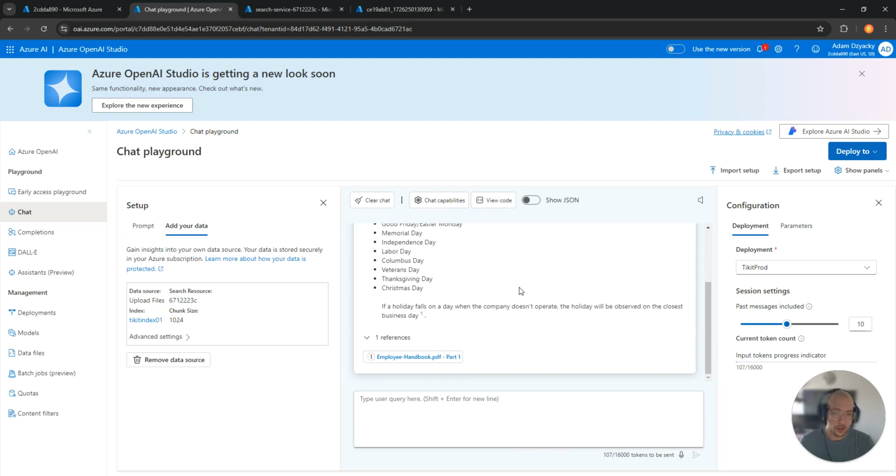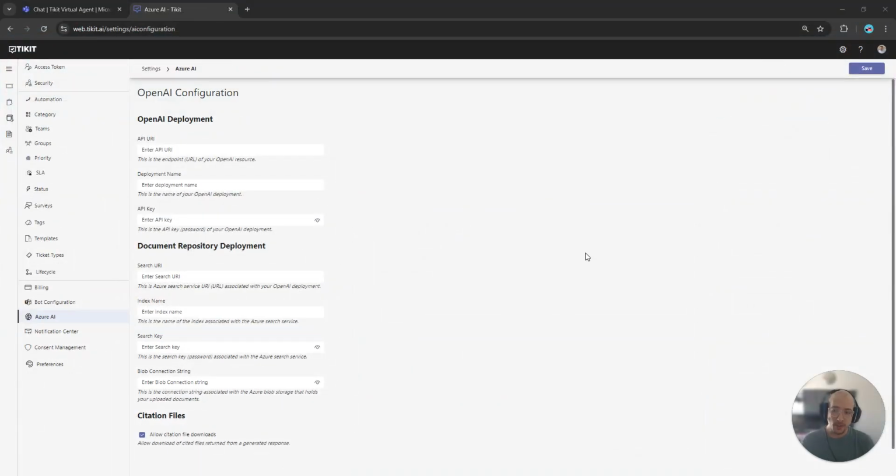So the very next thing we're going to do is wire this up into Tikit, so that when Tikit Virtual Agent doesn't know how to respond, it's going to use OpenAI and the documentation we've uploaded to provide a response. To configure this, we're going to need a few things, two of which we can get from Azure Chat Studio: the deployment name and the index name.